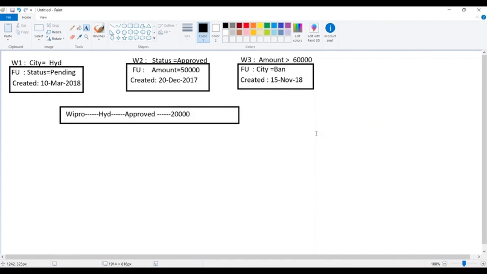Now, when you have multiple workflow rules, how are those rules executed? If rule number 1 is running, city equal to Hyderabad, then status is pending. It is modified as pending. Then workflow number 2, status equal to approved. Already you modified the status as pending, so it will fail. Suppose this is successful.